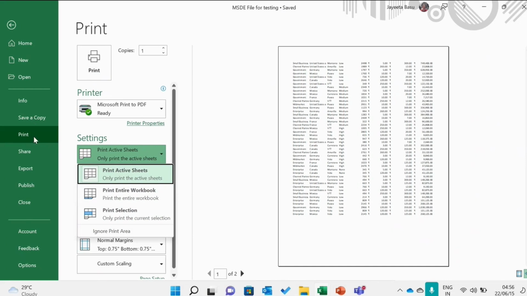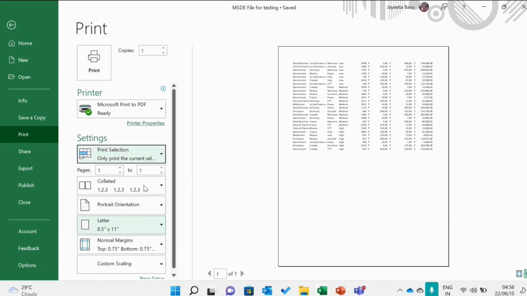In the print settings, under Print Active Sheets, there's a drop-down menu which you click on, and you get Print Selection. And you see only the area which I have selected is getting printed here. Only the cell ranges that I have selected will get printed.